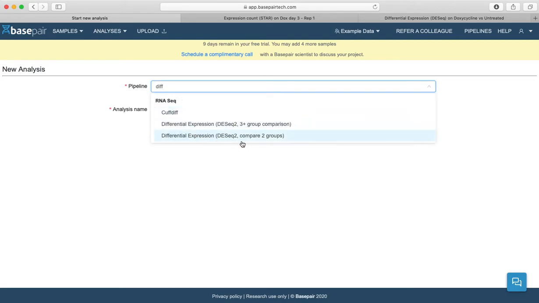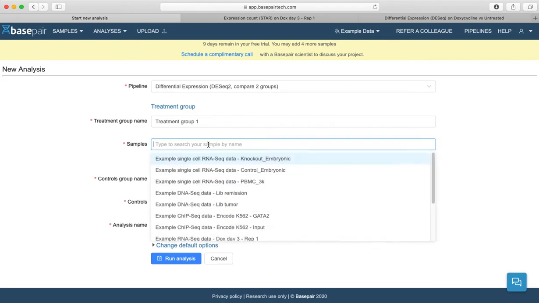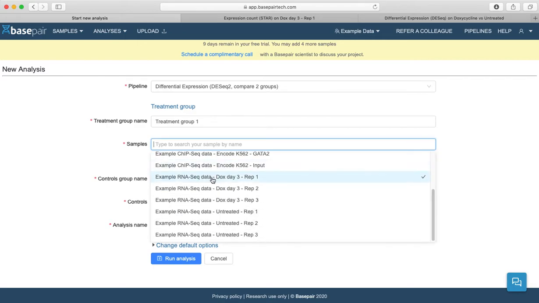Basepair has two pipelines, one to compare between two groups and one for 3 or more group comparison. So if I want to compare two groups, I select this pipeline and I get these options. You are welcome to rename the treatment and control groups to whatever you'd like. Then you'll select your samples.